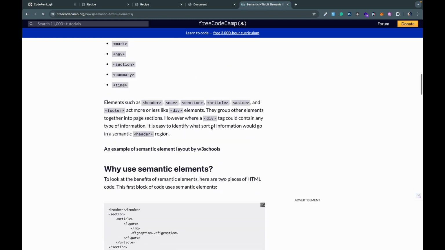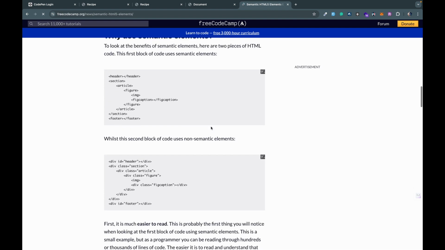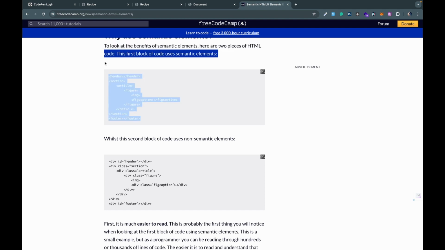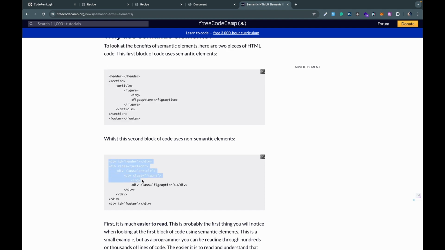Sorry, where is it? Now look at these two. Can you see my screen? Yes, you can. Look at those two blocks of code. This is the first one here. This is the second one here.